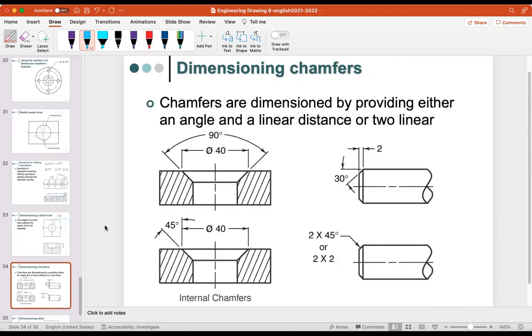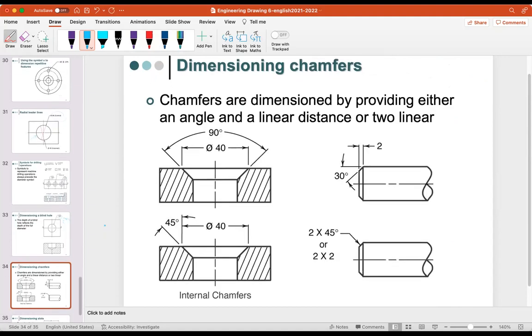Okay, and then this one is how to dimension a chamfer. Chamfer means a part that has been cut like this. So the angle, you can write it like here. And this is the length over the thickness of the chamfer.